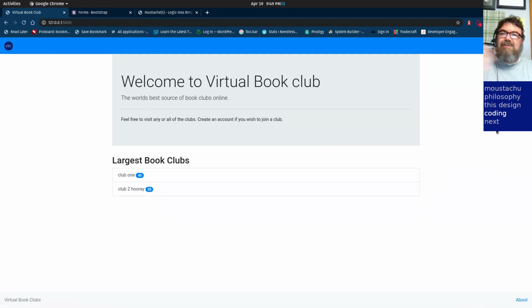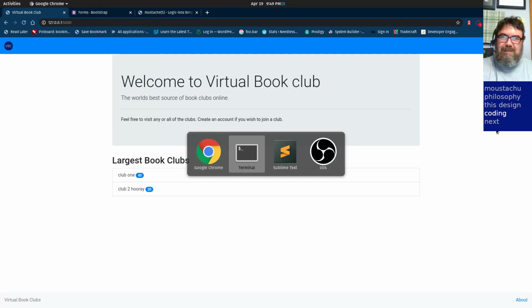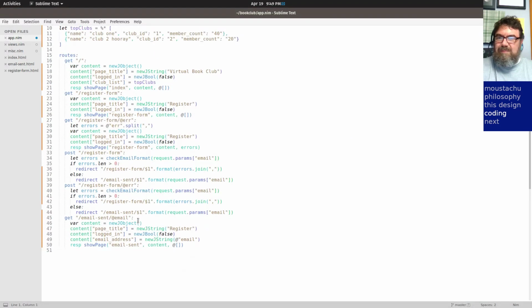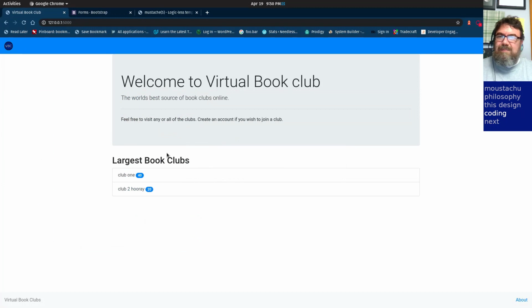Now I've only done the 3 pages we've already worked on, getting back to the code here. I've done the index page, I've done the register form, as well as the post versions of that, and I've done the email sent, or what was the hello page. Now it's got an email sent page that shows up, but it has basically the same function. Let's go back to the website here.